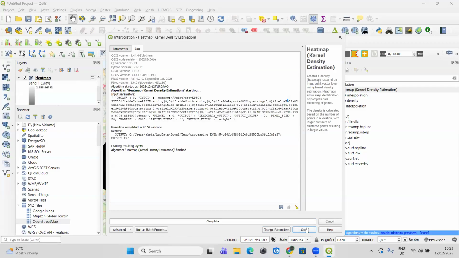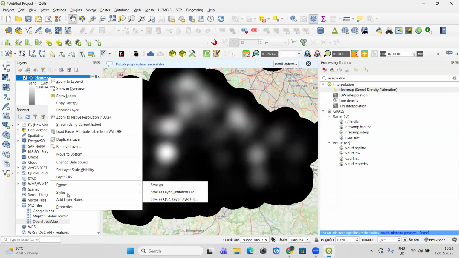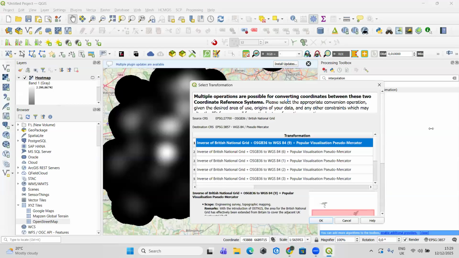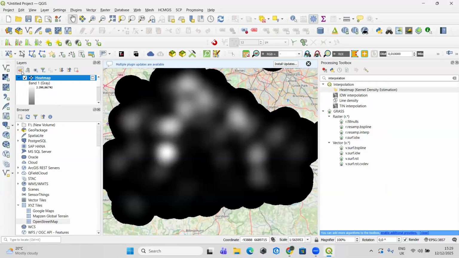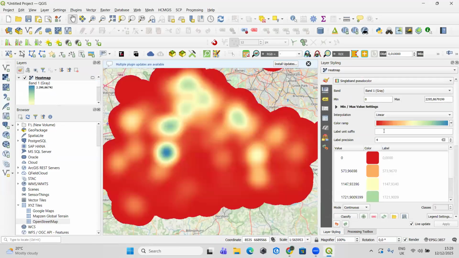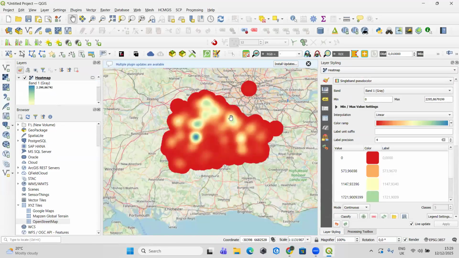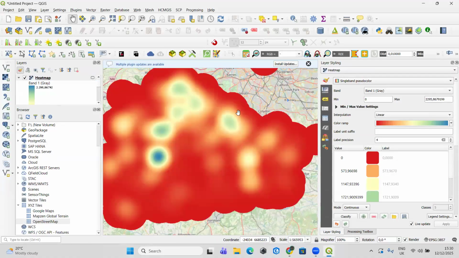Once it is complete, it will show up like this. Now this is a raster, so you can symbolize it as you want. Got it?